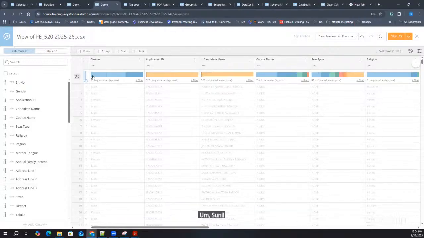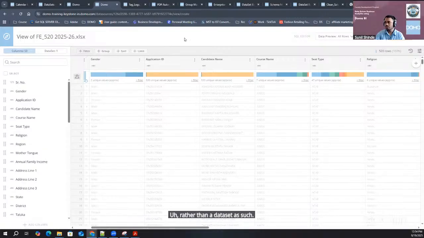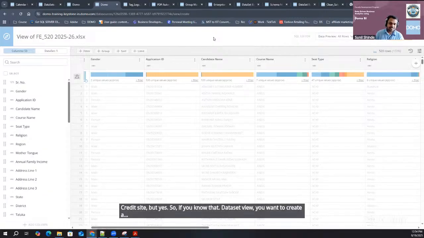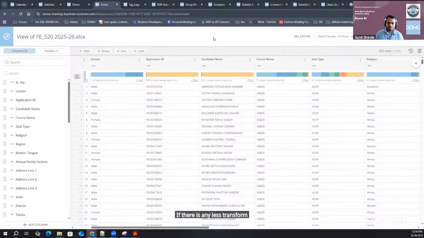Sunil sir, can we quickly discuss in brief why exactly do we need a dataset view rather than a dataset as such? Yes. Okay, so I will not go on a credit side.